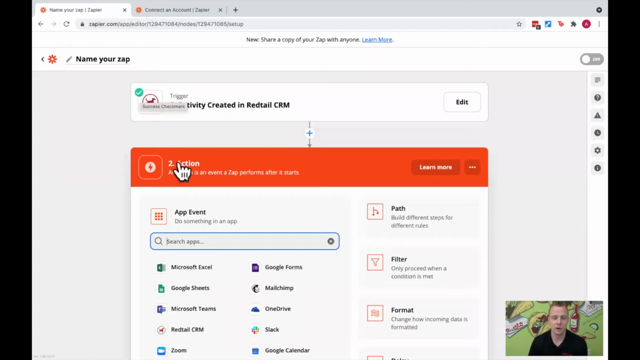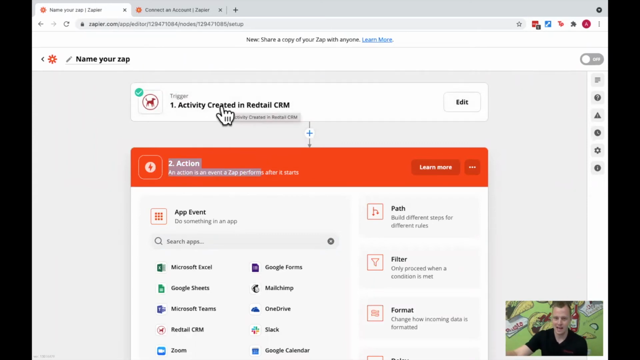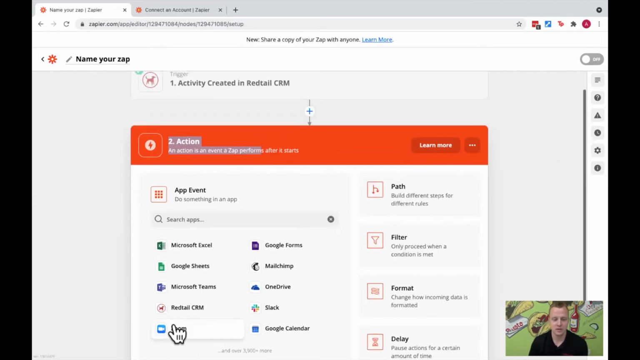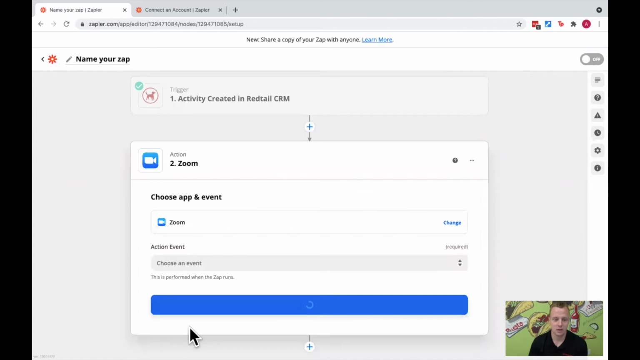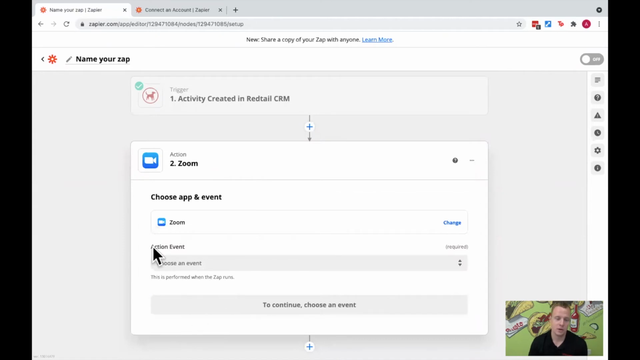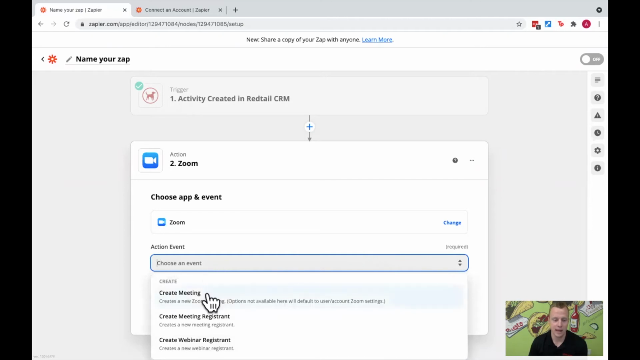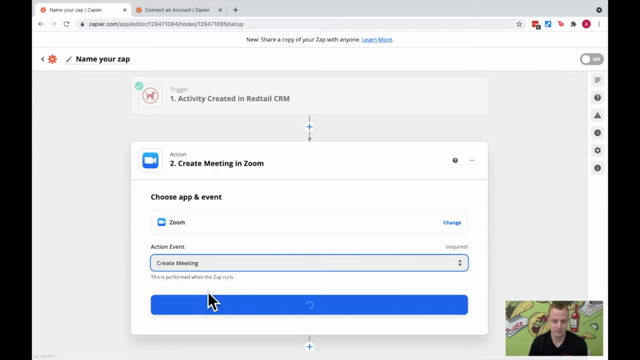And so now we are going to choose the action. This is going to be what happens after the trigger event happens. So we create the activity in Redtail. What happens next? In this case, we are going to go ahead and choose Zoom here. And we are going to choose the event that follows it. So in this case, I want it to create a meeting. We'll go ahead and hit continue.